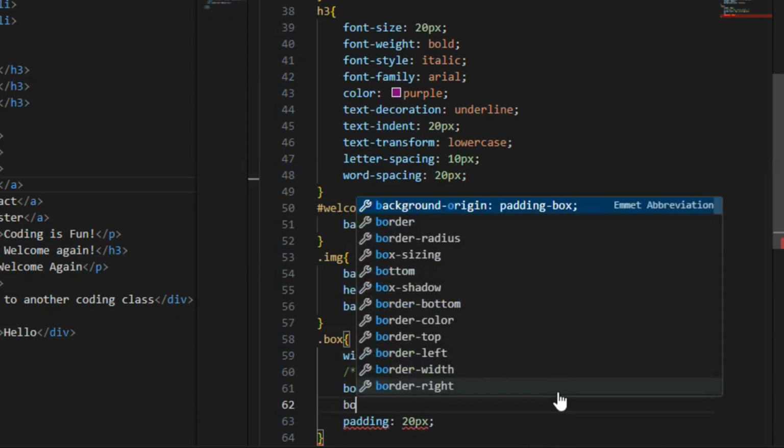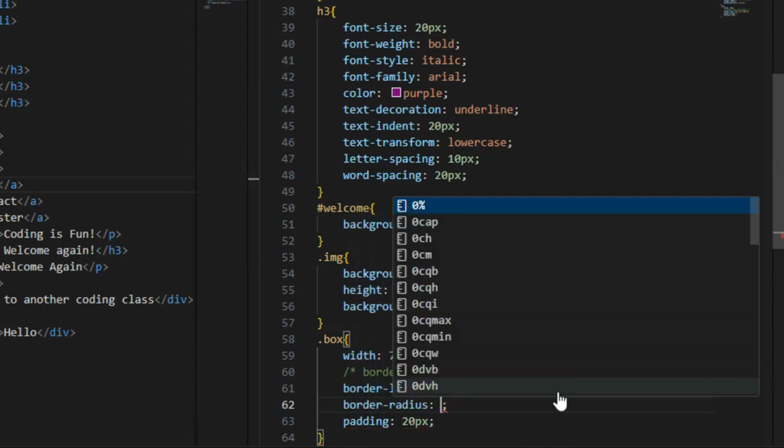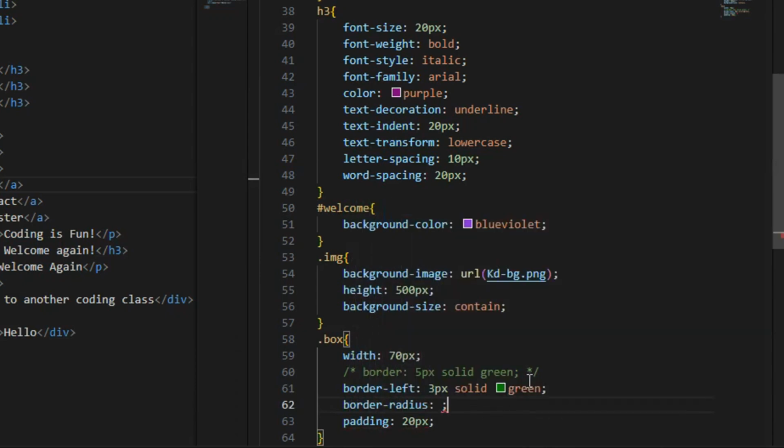And there is something else called border radius. Now border radius changes the edge of, oh sorry, that was a mistake. I was going to remove this.